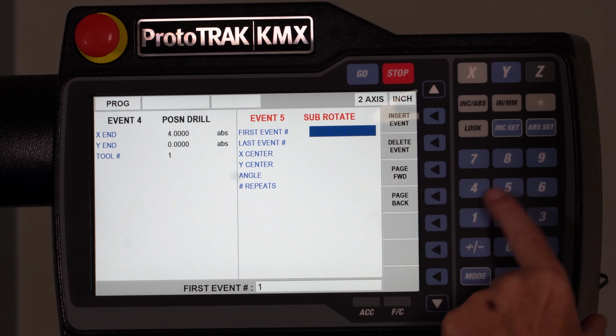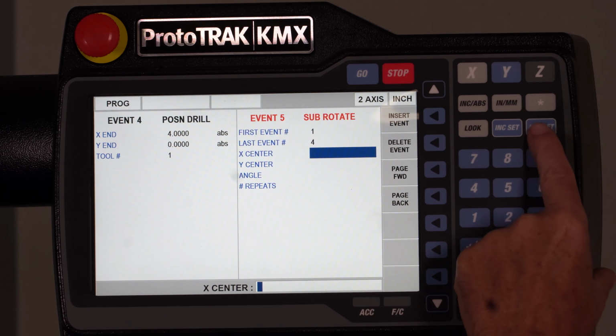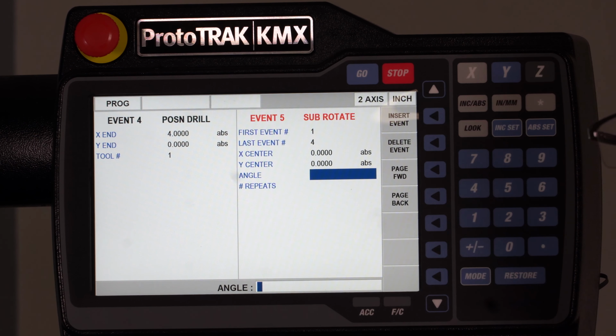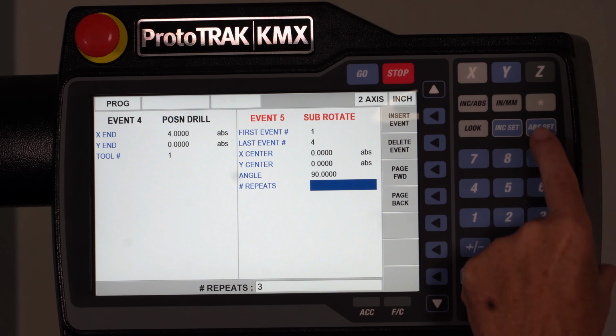So I'm going to go from event 1 to event 4. And the center of rotation I'm going to use is absolute 0 for X and Y. The rotation angle, I'm going to say, let's do this 90 degrees from where we are. And I can rotate 90 as many times as I want, although realistically I can only have 3 or I end up where I started. So I'm just going to say 3.